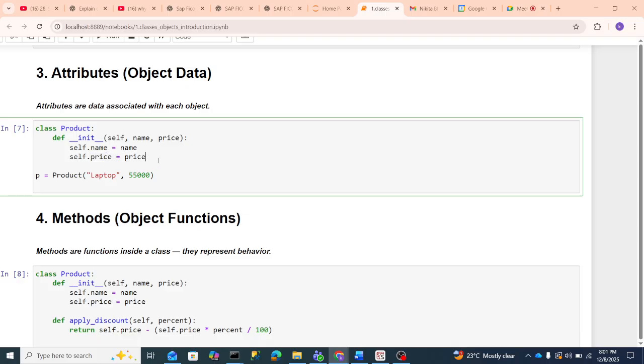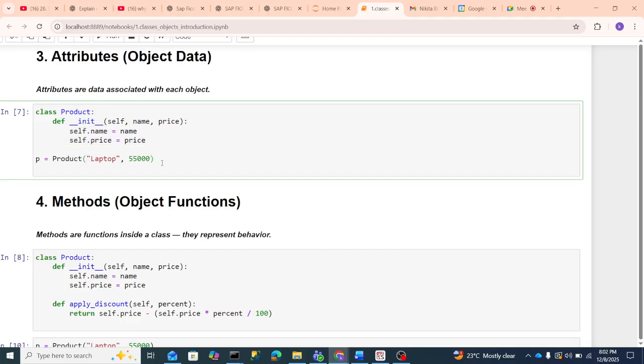Okay, so this is our class. Product is a class. Inside this we have two variables, name and price. So these two variables are called attributes of a class. So what is the purpose of creating attributes? To store some values.